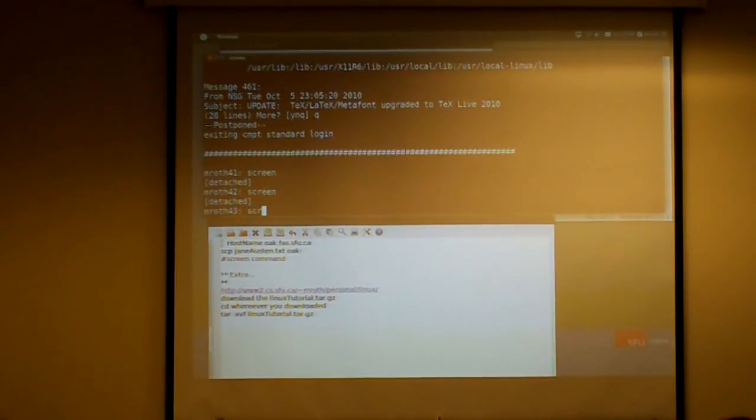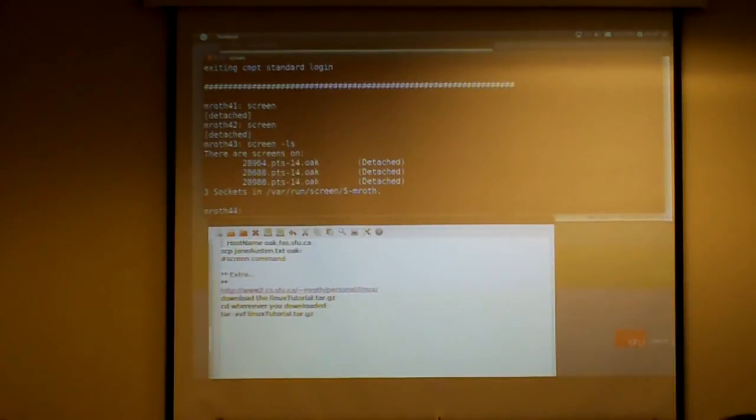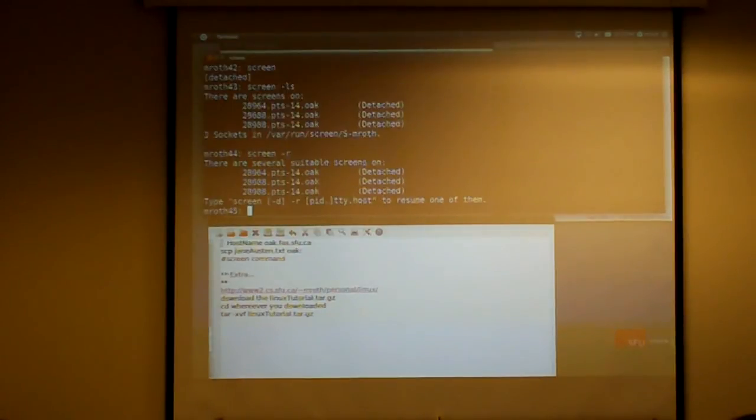So I should have at least two right now. Three. Yeah, so I have three running screens. Now if I try to do screen -r, it says it doesn't know which one, so I just have to do screen -r and copy paste one of these things.